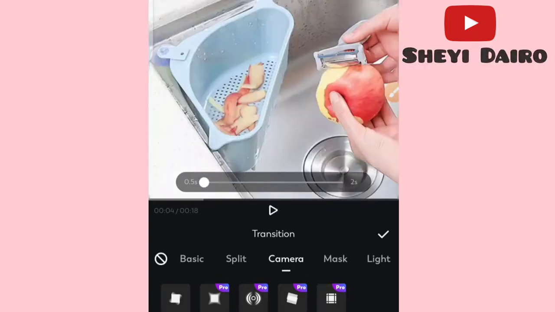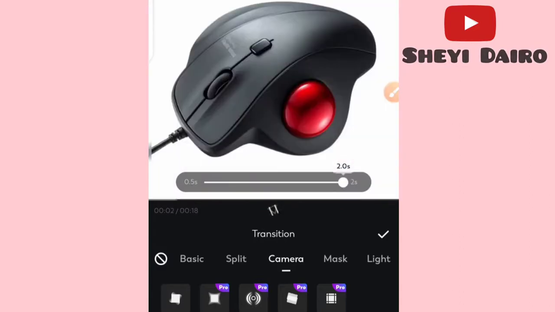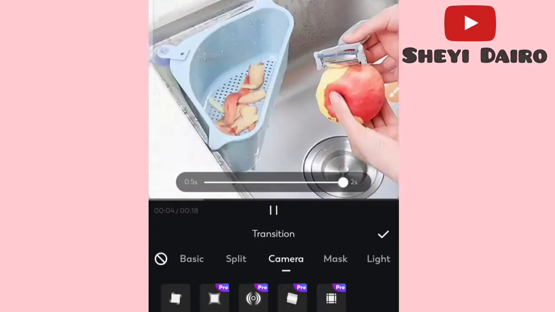See, very fast. But let me put it here. Slow. So you see it now. So this is how you'll be adjusting this place based on how you want it. But I will leave it here like this, very fast like this.